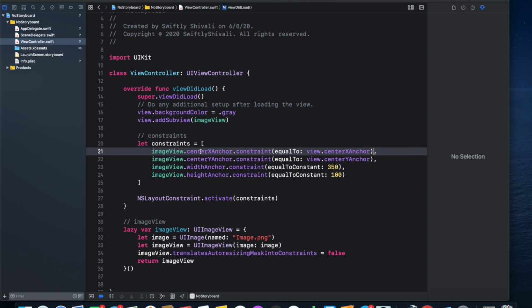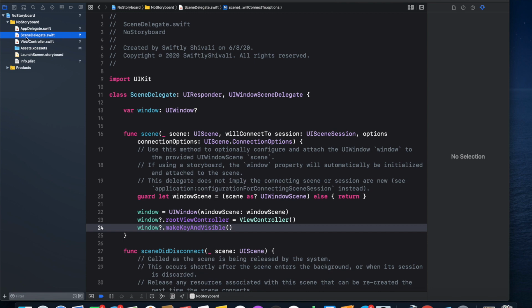And that's pretty much it for part one of this series. The main point was to show you how to use SceneDelegate properly, which is kind of a new thing for iOS 13.